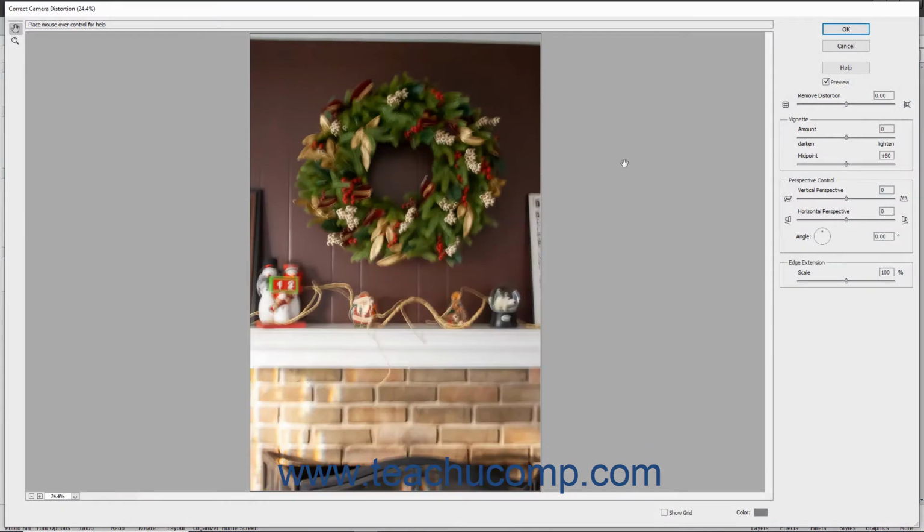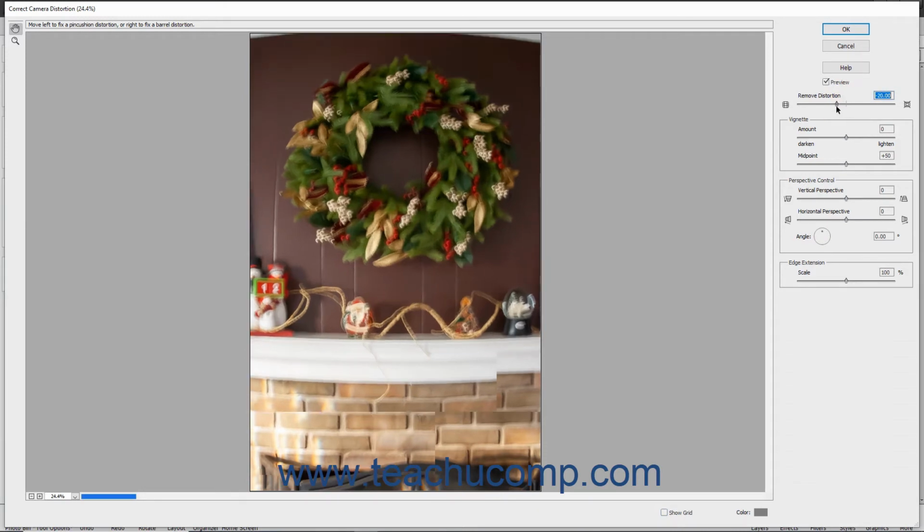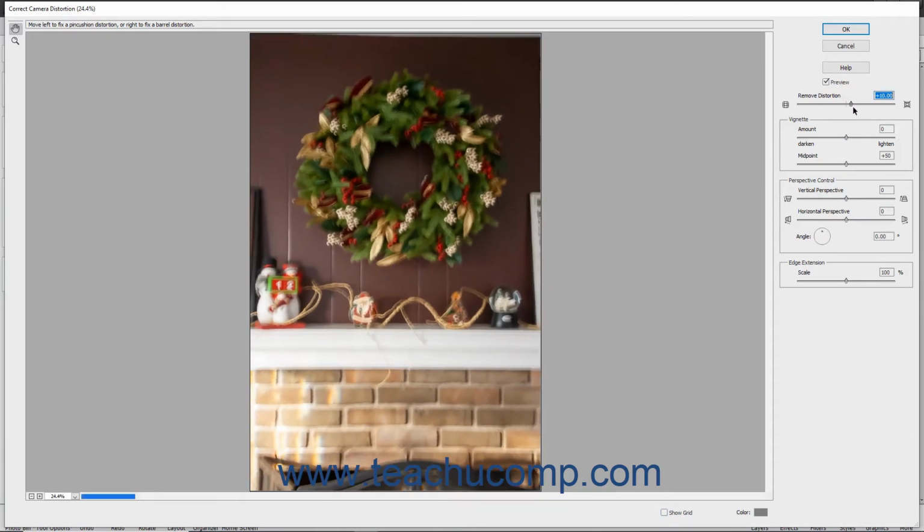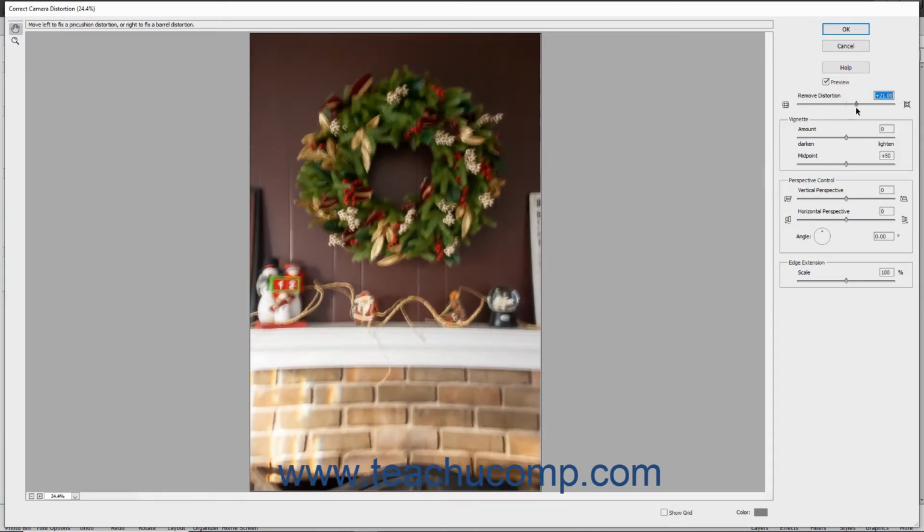In the Correct Camera Distortion dialog box, check the Preview checkbox so that you can see your results as you make changes. The Show Grid checkbox at the bottom of the window lets you display or hide the grid lines. Your correction options are Remove Distortion, which corrects lens barrel, which is a bloated center of an image caused by wide-angle lenses, and Pin Cushion, for images that appear pinched in the center, which can be caused by zoom lenses.